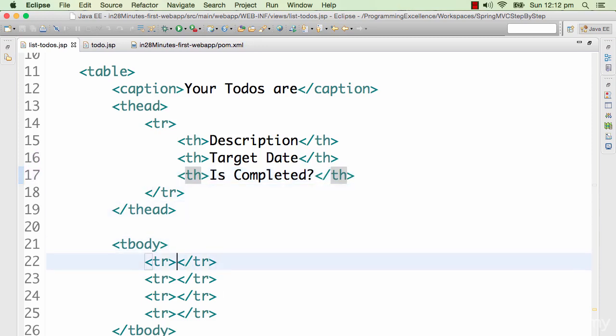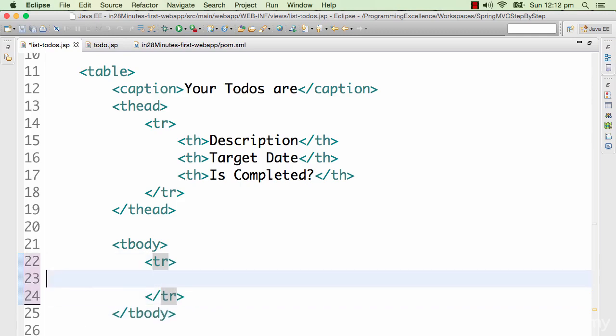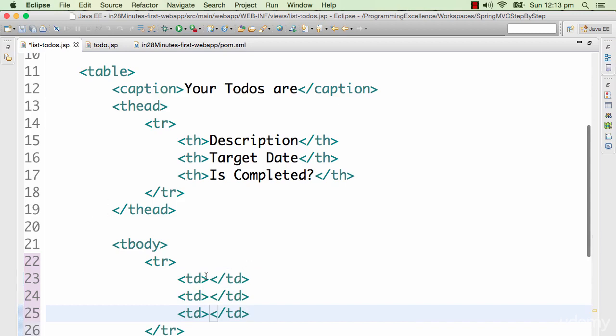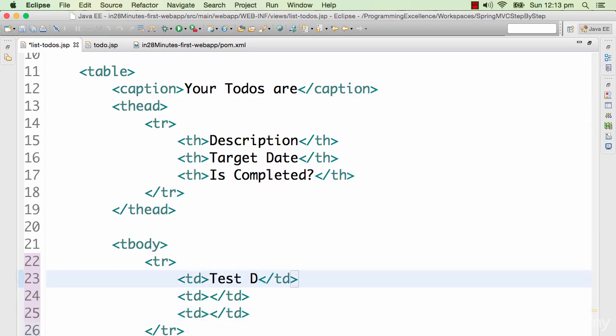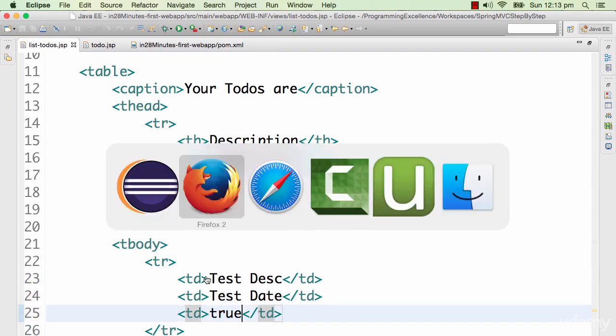And now I would want to populate all the data in the rows. For now, I would populate one row. So tr, what do we want to do? We want to populate the data. Data is populated typically in td. So I'll create 3 tds for the data. So description, test, description, td, test, date, and is completed, yes, or true, false, whatever. So let's start with this.